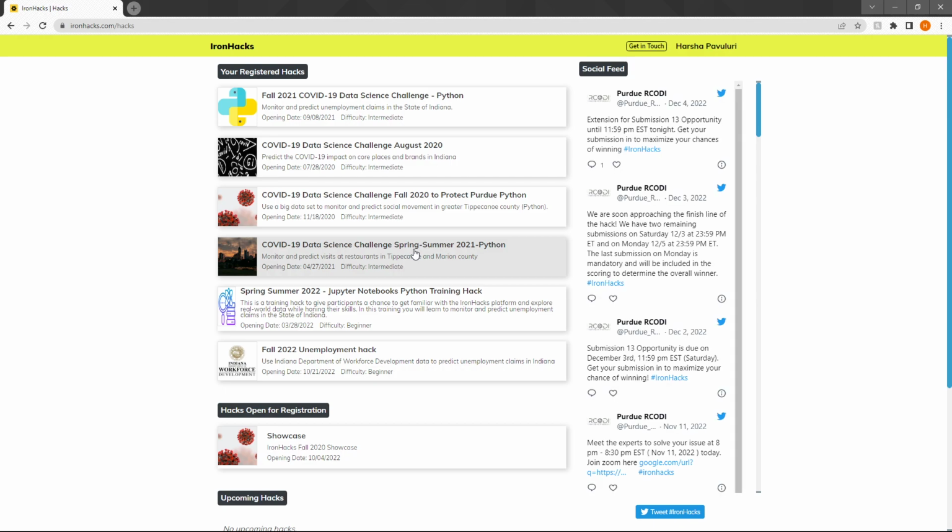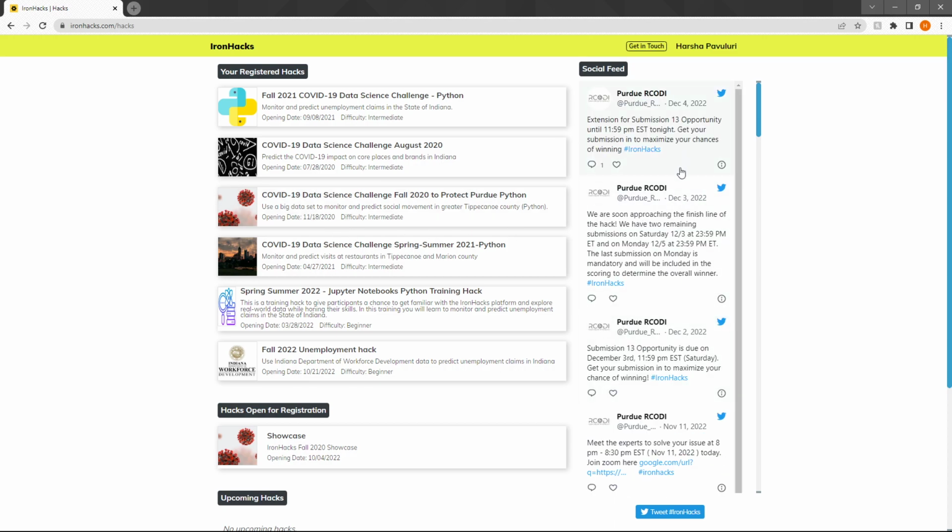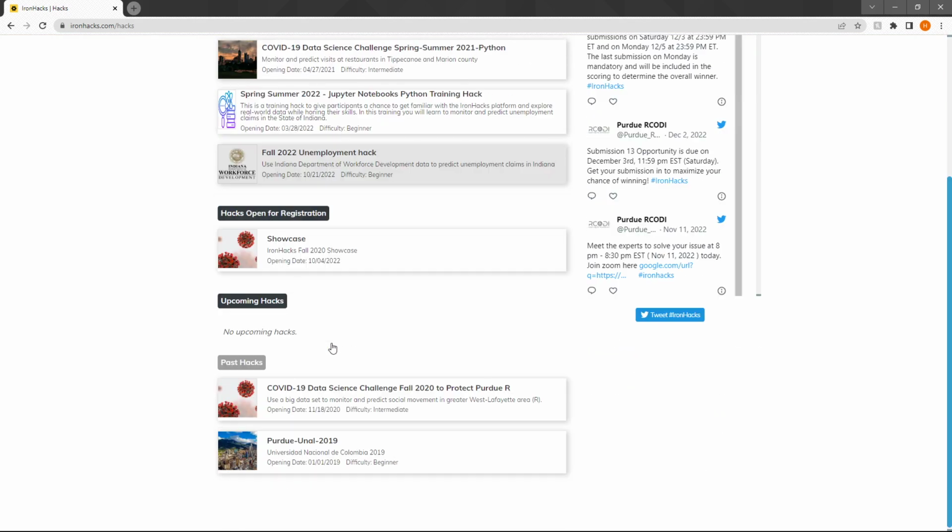After we log in, we're greeted with our registered hacks, that are open for registration, any upcoming hacks, and then also our social feed from Twitter as well. So you can always make sure that you're up to date. You can always make sure that you can access your registered hacks immediately, and also check for any open hacks or upcoming hacks as well.